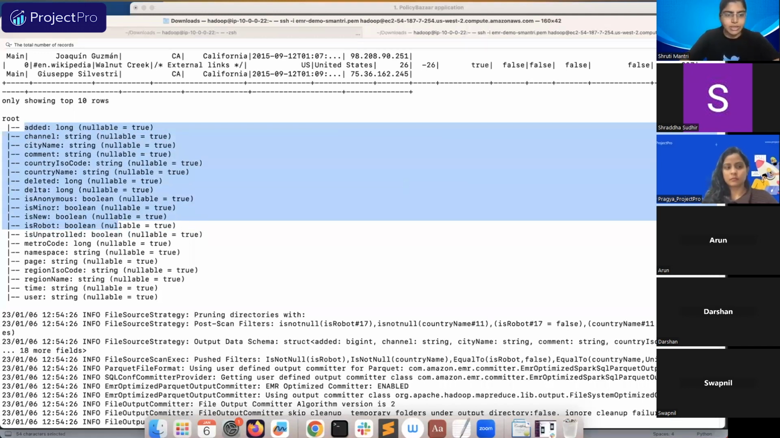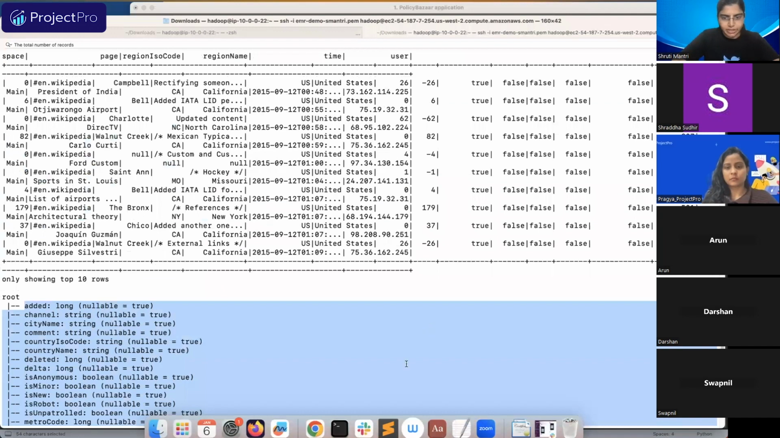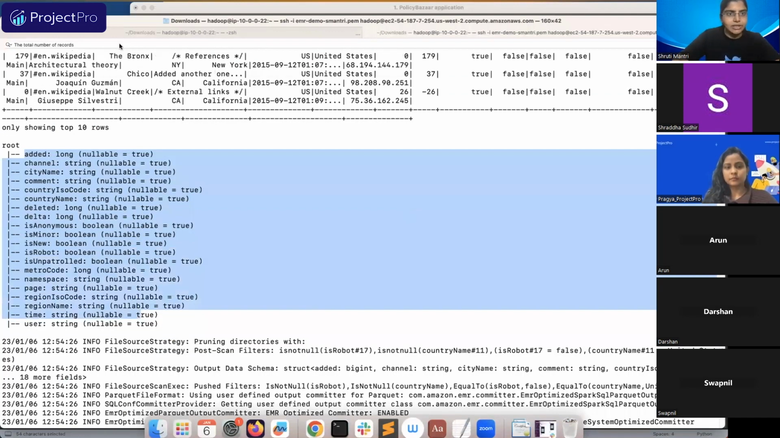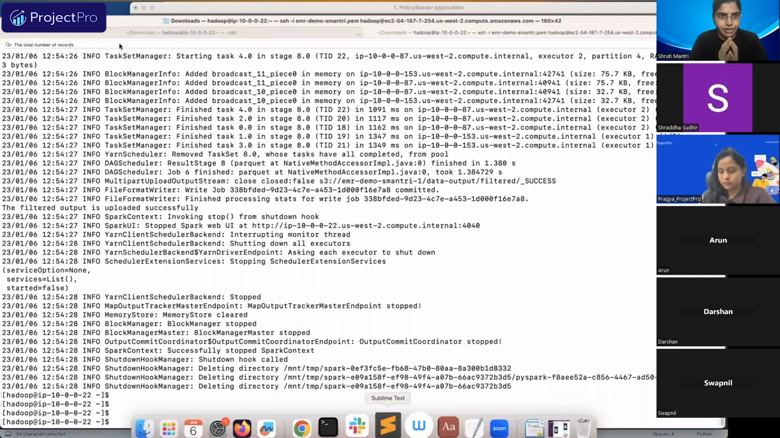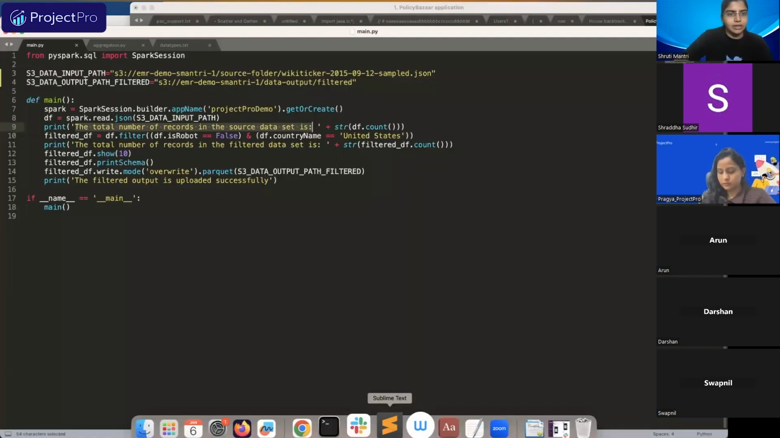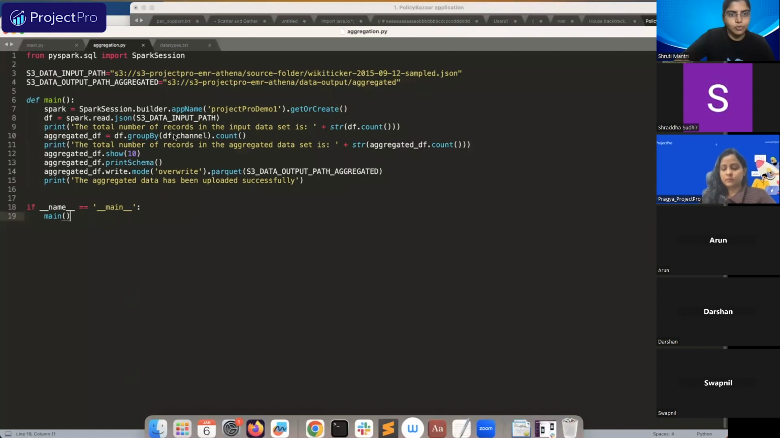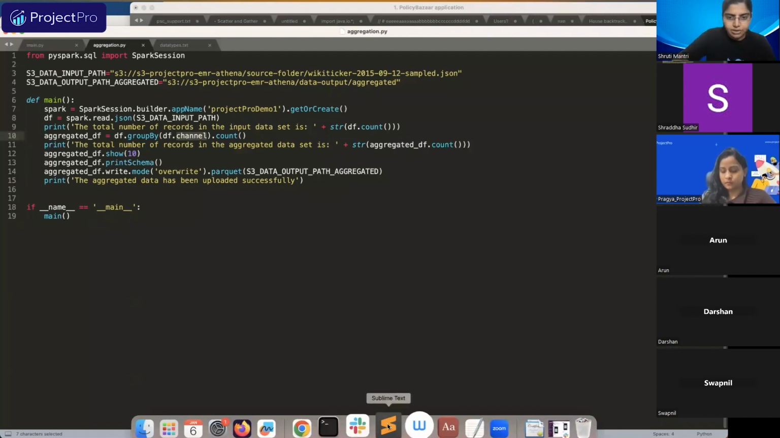Now let us do aggregation. What is aggregation? Aggregation is where you are combining the records based on certain condition. Now here, what I have done is I have grouped by channels. I want to figure out for a particular channel how many records exist. That means if you see the, let me just show you, one second.